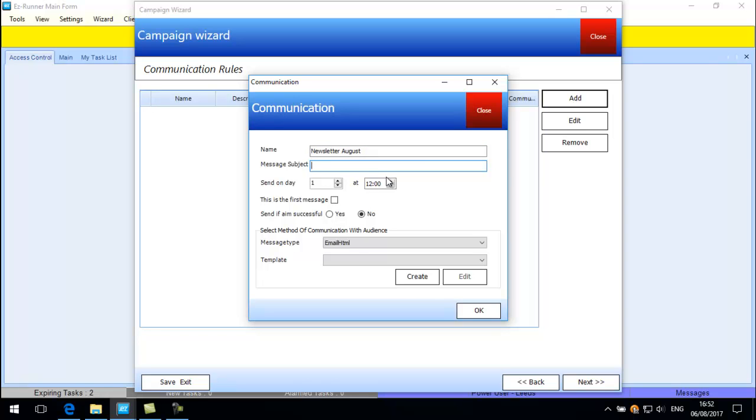So in this one, I'm going to call it Great Offers This Month. So again, just need to remember that this is what the client will see. I then choose when I want my email to go. So send on day 1, and I could say, okay, 10 o'clock in the morning.